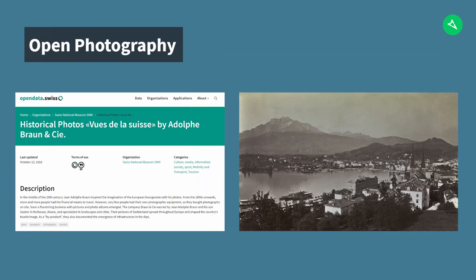The example you see here, this is a photograph, and it was taken by a Swiss photographer. You can see in the description, he started, I think this was the late 1800s, when he was capturing these. So it looks like his name was Adolf Braun. Beautiful photographs of Switzerland. And these were digitized, and they're now shared on the Swiss Open Data Portal.